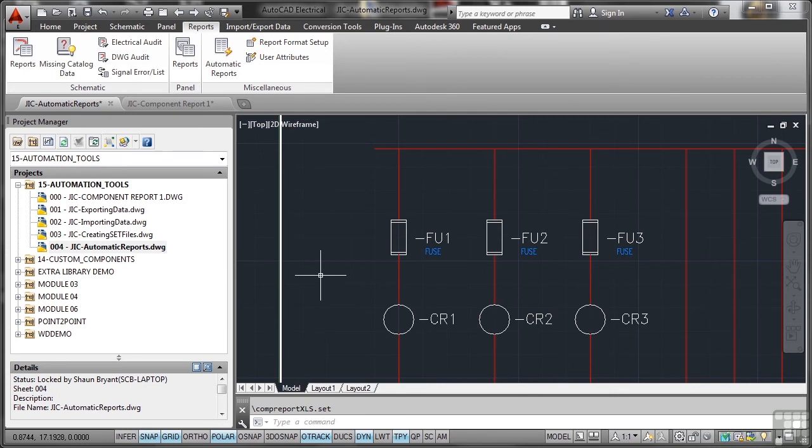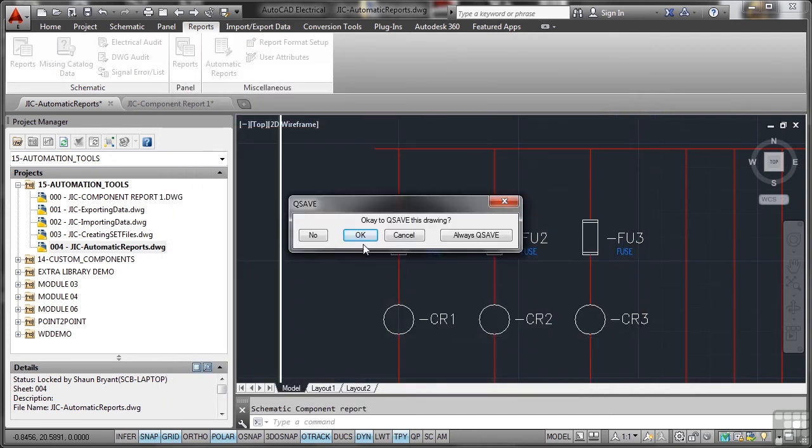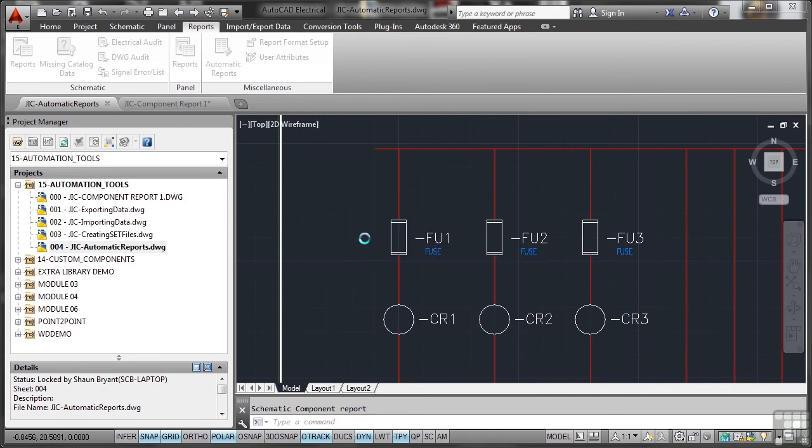What I've got to do now is just run my automatic reports again. Component. Select my XLS report set file this time and add it to the list. That's all ready to go. Notice it's set to file output. And all I've got to do now, I don't need to worry about drawing name, I just click on OK. And off it goes. It'll save the drawing first. That's an automatic thing. And as you can see, that's gone to Component Report Automate XLS on my desktop.